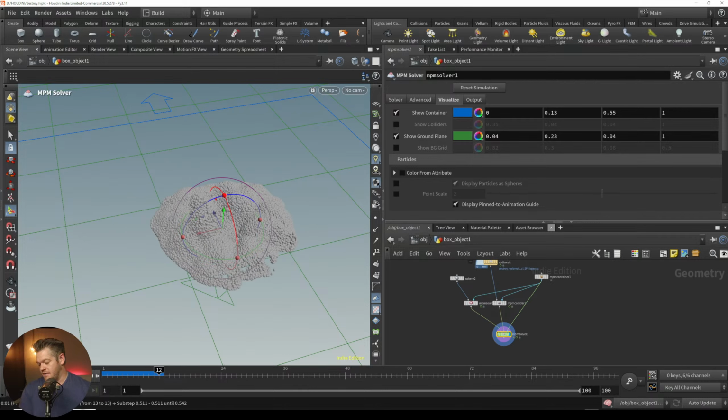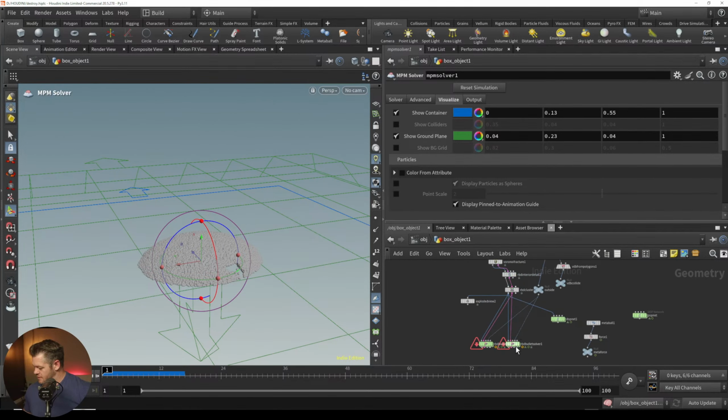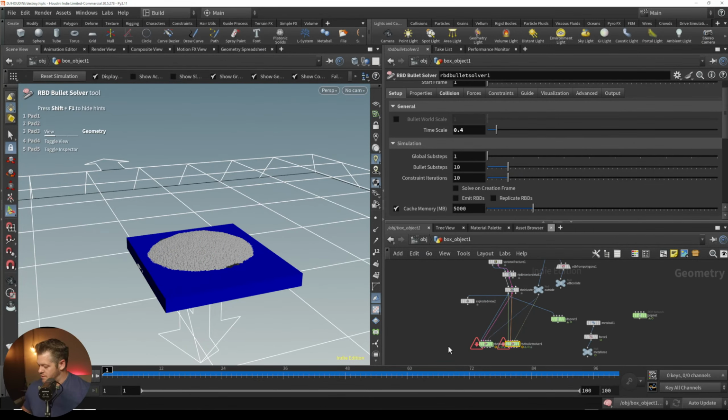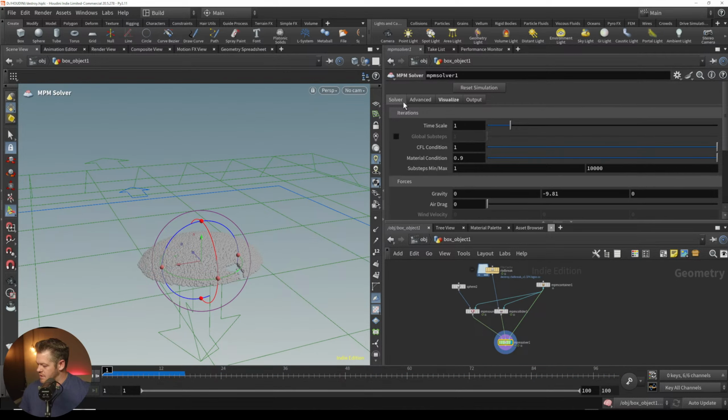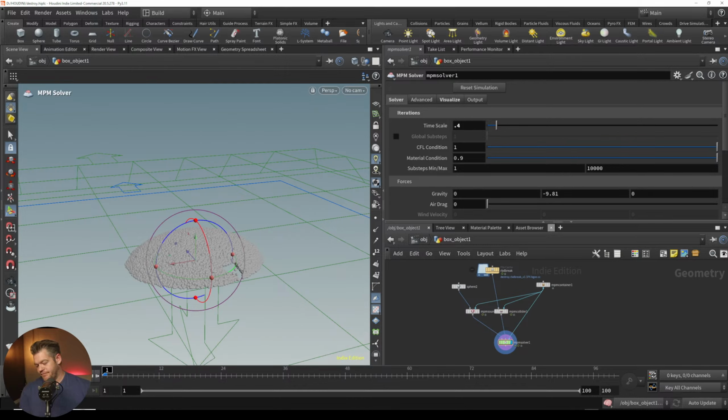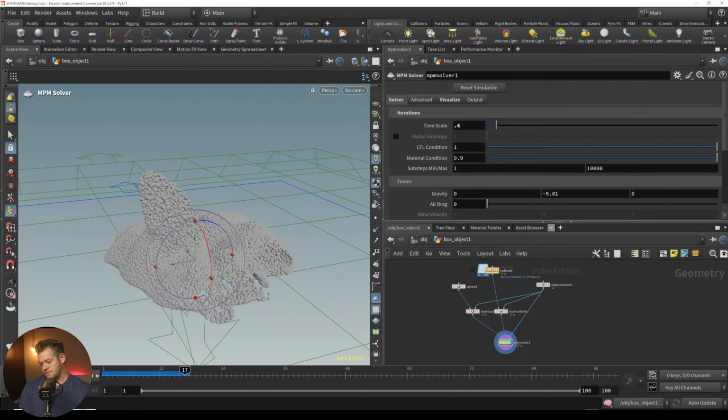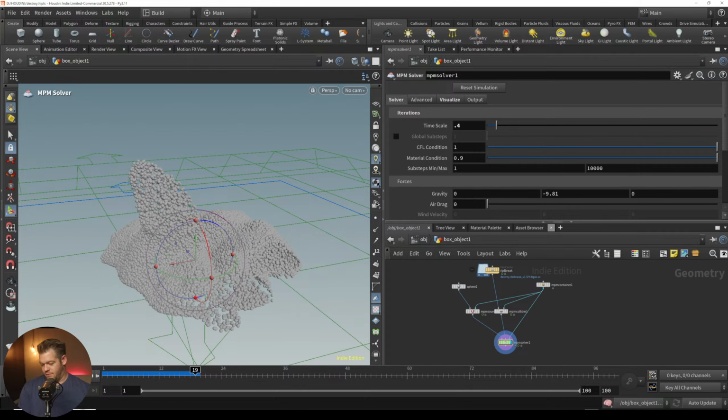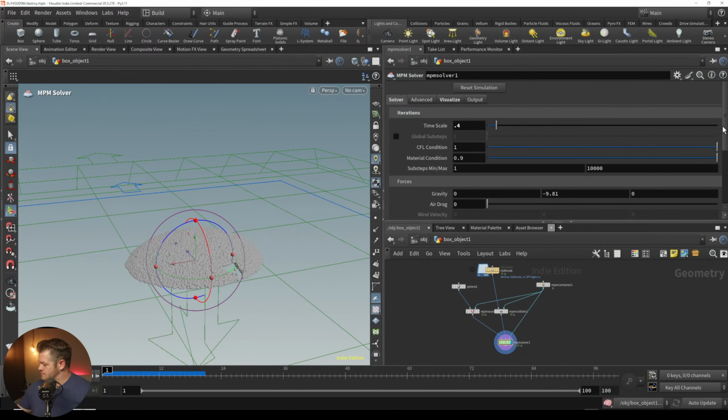And I'm going to change the scale of this too because we want it to move just as slow as the RBD sim was. If I look up here, time scale on this was 0.4. So let's do the same thing in here. And these are way too big of particles. There's a lot wrong.